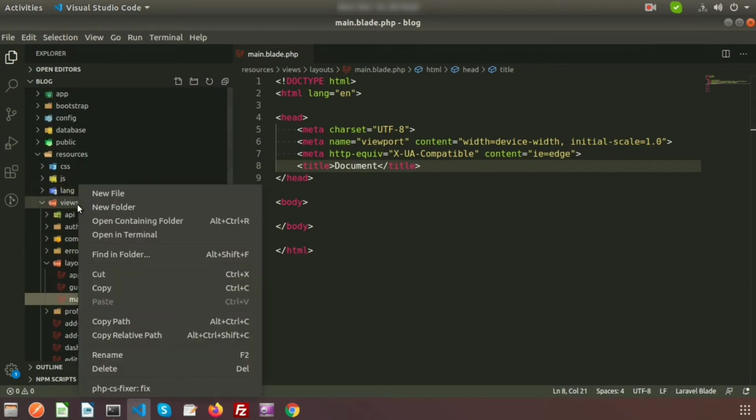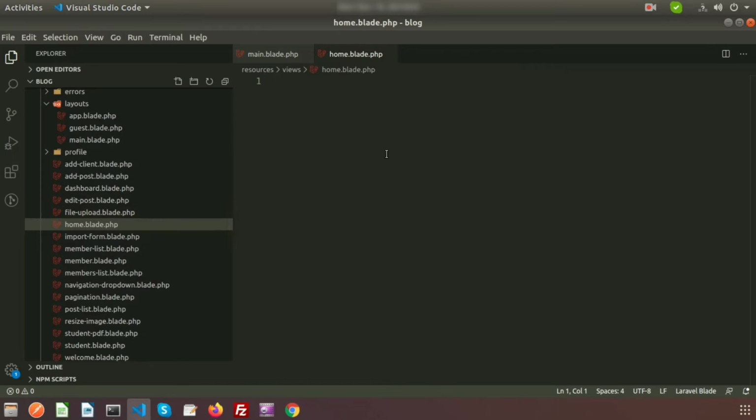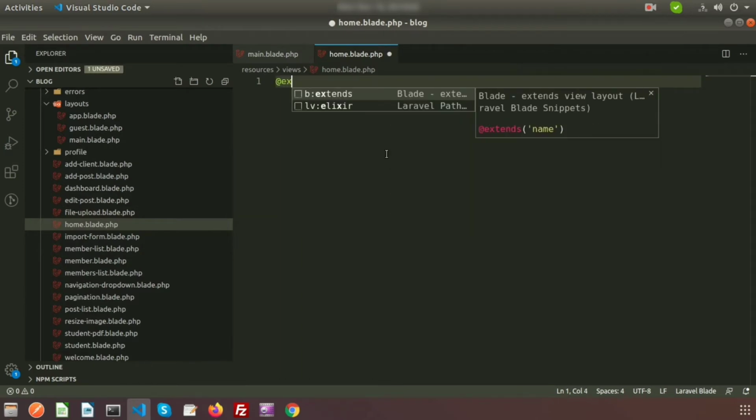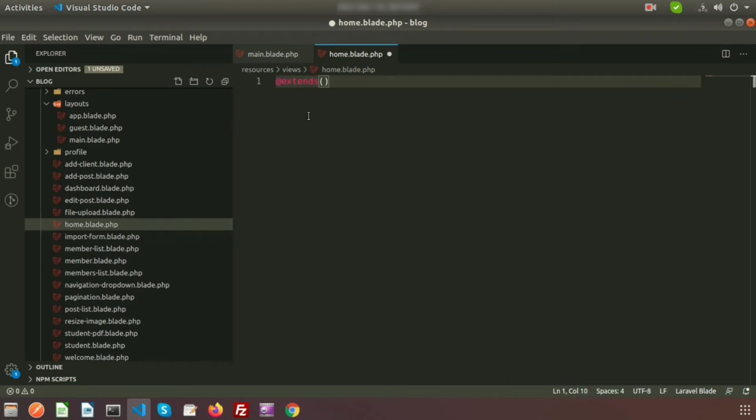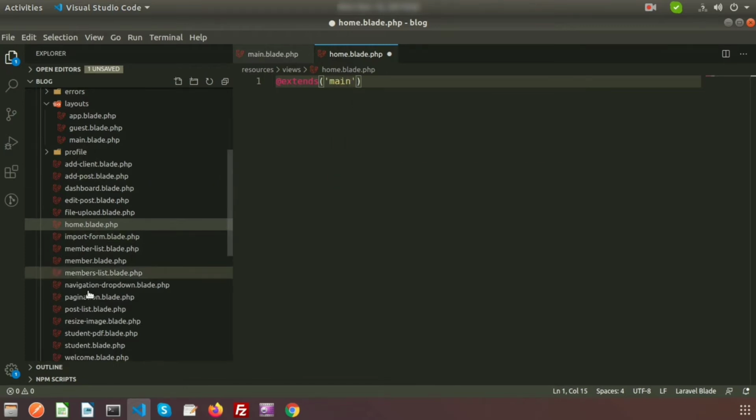So inside the views, just create a file that is home.blade.php, and here we will extend the main.blade.php. So right here extends, and inside the extends we'll call main.blade.php. Main.blade.php is under the layouts, so just use layouts here.